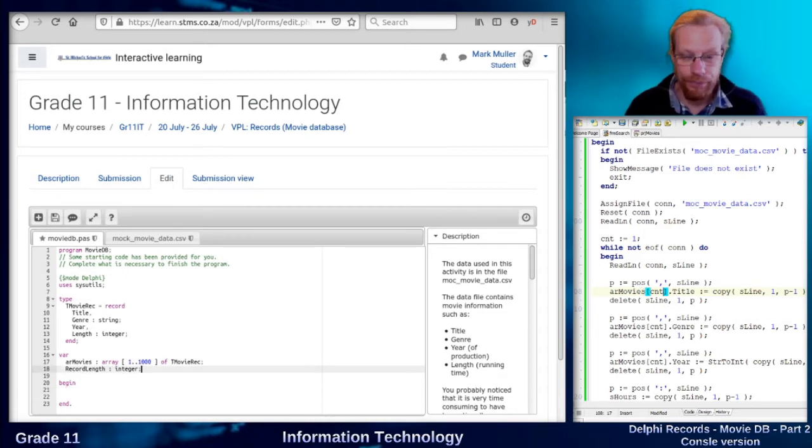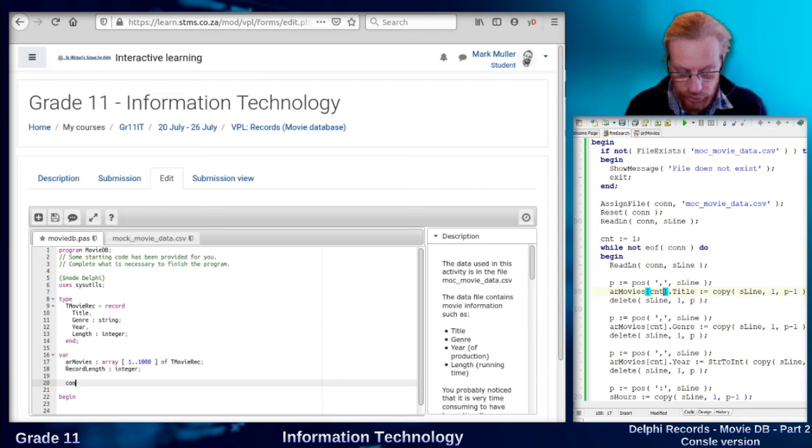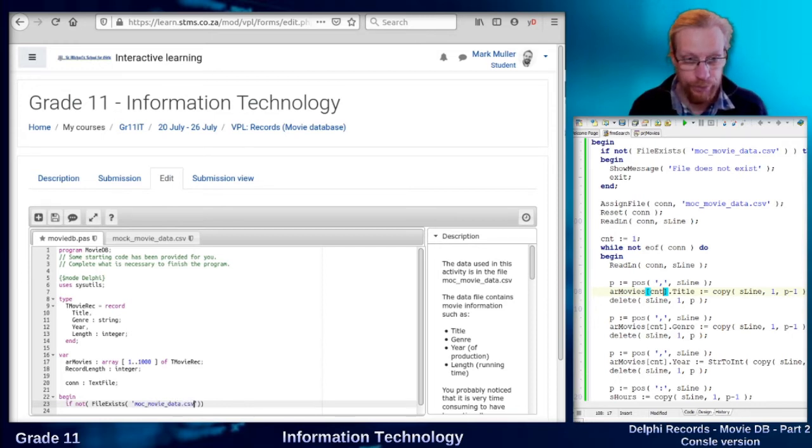So let's begin. Let's add our text file connector, file variable, and we can do exactly the same tests. File's name was mock movie data. Only I spelt it with a K in this particular version, so let's make sure that we use the correct name.